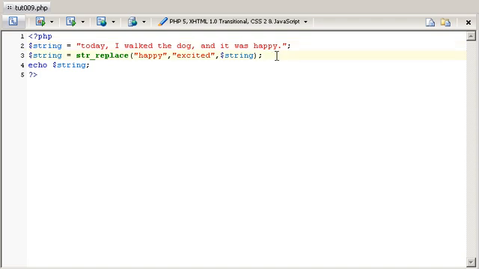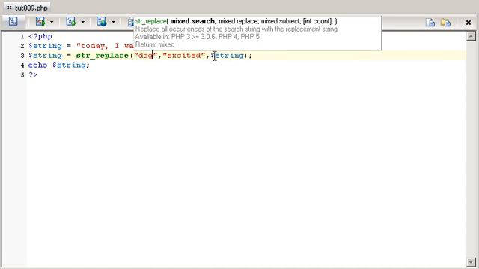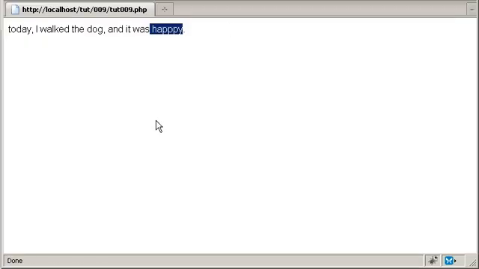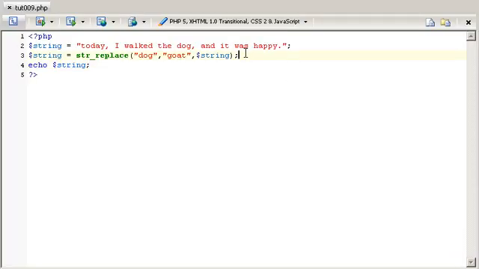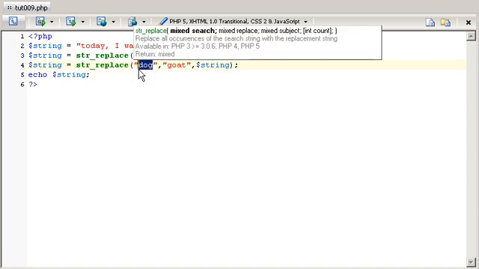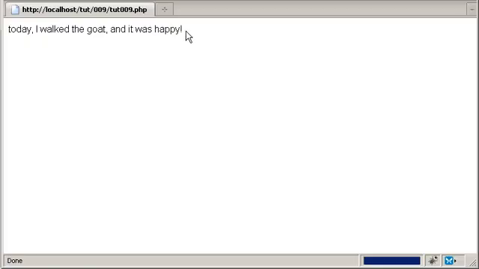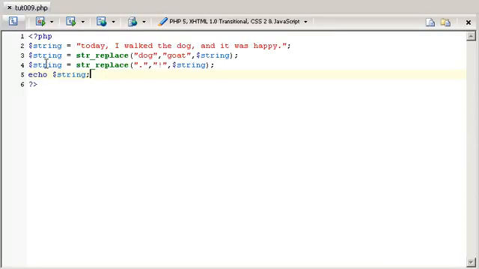Now, what if you wanted to say, let's put another example. Let's change it from the dog and say the goat. Today I walked the goat and it was happy. And let's see, is it a fainting goat? I don't know, but today I walked the goat and it was happy. And let's do a further modification of this string by changing this dot to an exclamation mark. And save it and refresh. Today I walked the goat and it was happy.